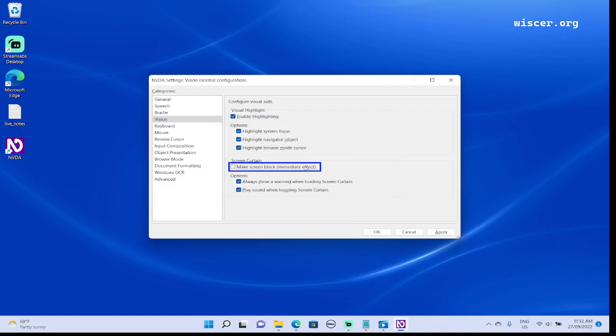Now I'm pressing tab for the next setting. Always show a warning when loading screen curtain. Checkbox checked. Alt plus S. We want to uncheck this because in the future I'm going to use this feature very often. Screen curtain. Space. Not checked.